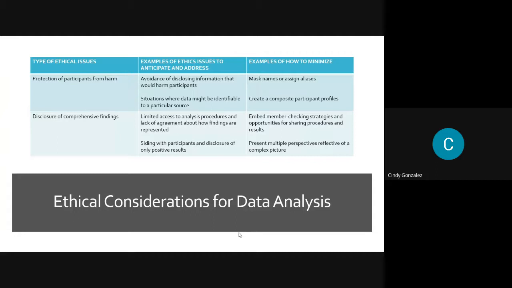Another ethical issue when disclosing your findings are siding with the participants and disclosures of only the positive results. So you don't want to be biased. You want to make sure that you represent multiple perspectives reflective of a complex picture. So don't stick to just one area that you might fit in with the most. You want to make sure that you're going to give the overall picture of your findings.